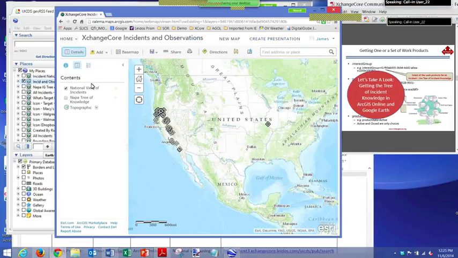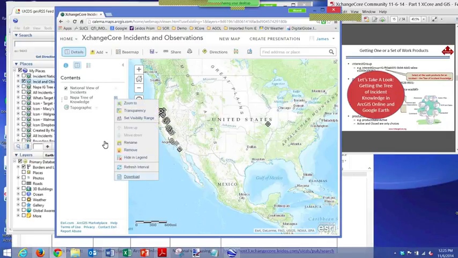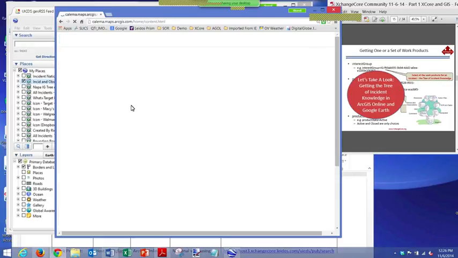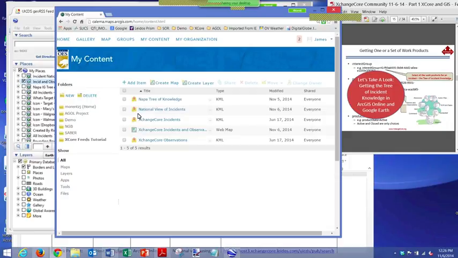And what we have here, I actually put this one in place before, but let's take a look at it. I had to go back to my content and take a look at what it is. It's the Napa Tree of Knowledge. And this is actually information that came out of the Napa earthquake. And what I want to do is view that.